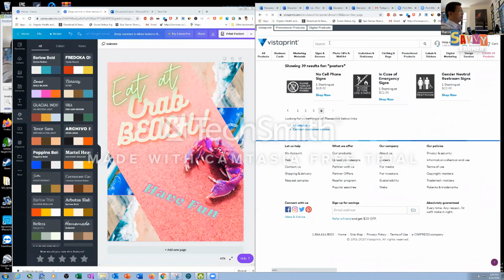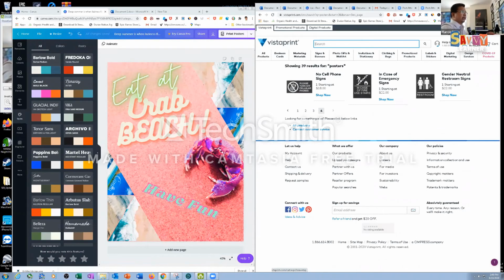So all you have to do is type poster, sign in, upload your artwork or your poster, and tell them how big you want it. Remember, the bigger it is, the more expensive it'll be. It'll be roughly 30 bucks for that size poster. I don't know if you can see that one, or that one. That one is huge. That's one of my illustrations anyway.